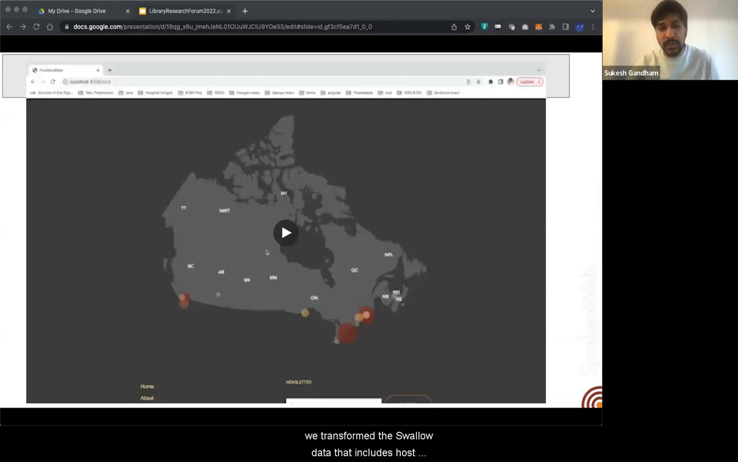We transform the Swallow data that includes host location into a clean CSV file with coordinates of each location and the number of events that took place there. We then use that data to add interactive clickable markers on the map, showing which cities hosted the events and allowing for navigation of event metadata by the city name.